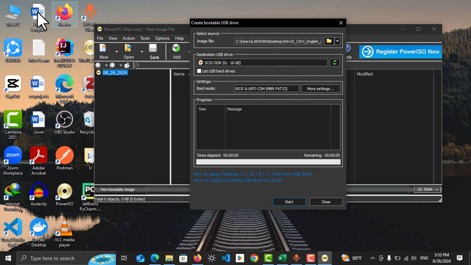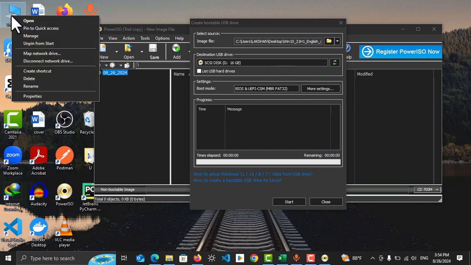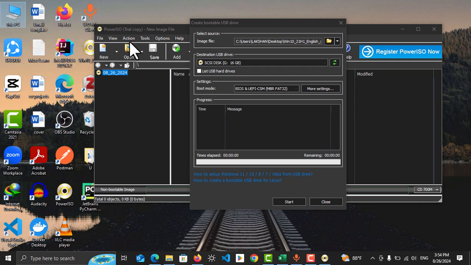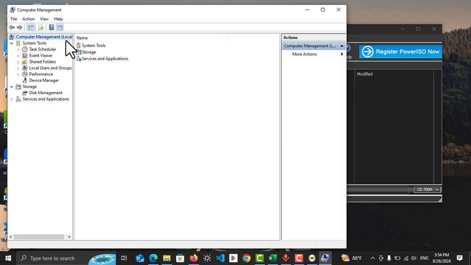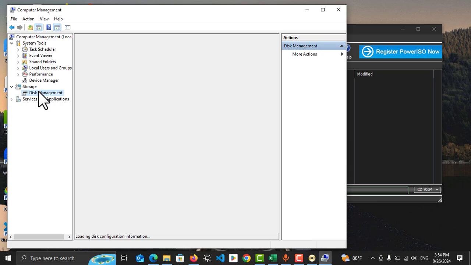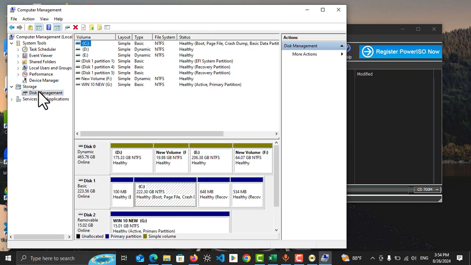To find that, you have to go to This PC, right click on it and go to manage here, the third option. Wait for loading. Okay, after you go to computer management, you have the option called disk management. Just tap on it. Okay, it will open my hard disk menu, and this is the pen drive, and this is the SSD drive, and this is my hard drive. I am going to install Windows 10 on my SSD drive.